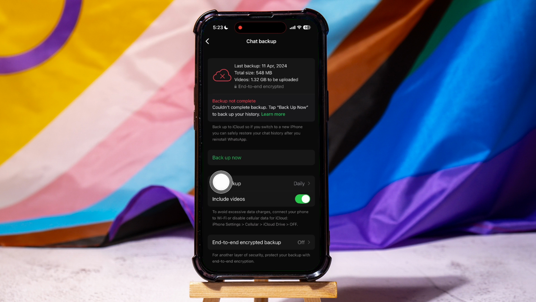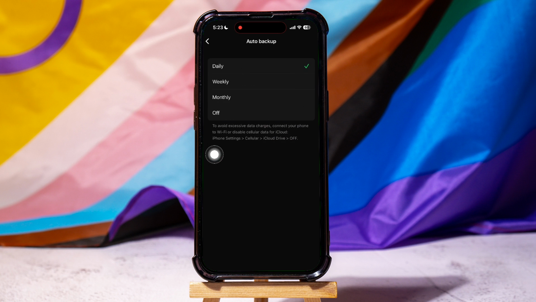Now, tap on Auto Backup as shown. Here, you can choose how often you want to back up your chats. Select Off if you want to disable or stop the backup. Following these steps, you can easily stop chat backup in WhatsApp in iPhone.